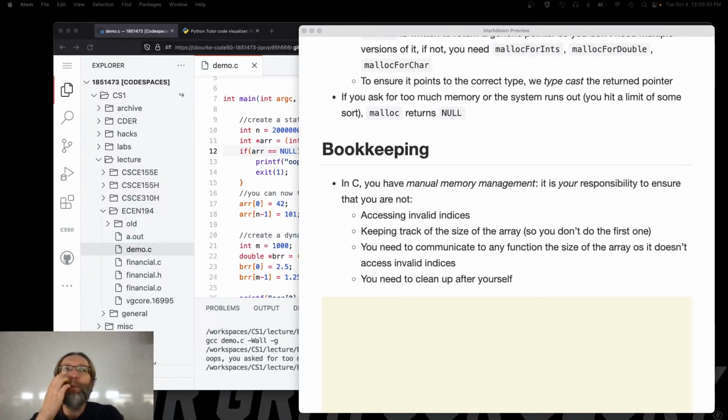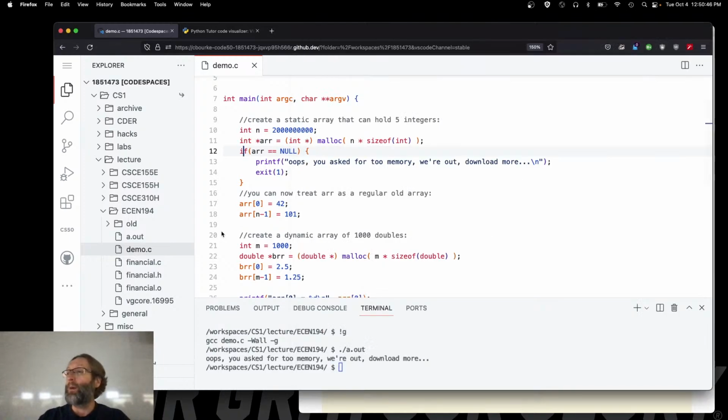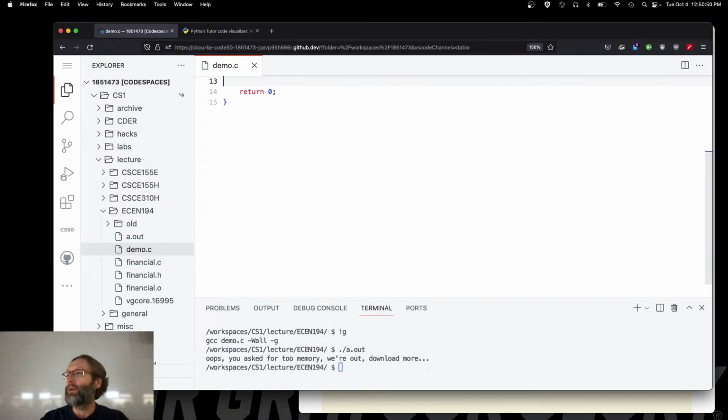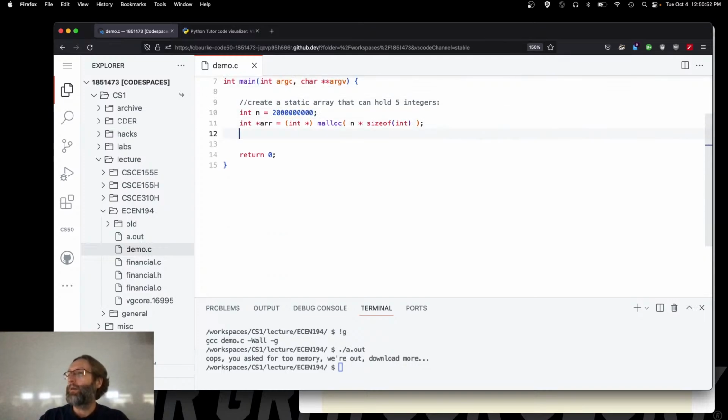If you're done with your library books, what do you do? You return them so that somebody else can read them, right? You need to be good stewards of your resources on a computer. If you allocate memory, if you borrow memory, you've essentially checked that memory out, right? If you don't do anything with that memory, let me go ahead and get rid of this, right? Do something with arr. Now we're done.